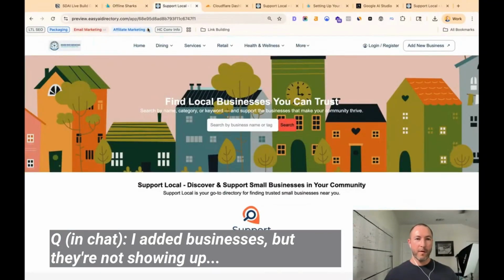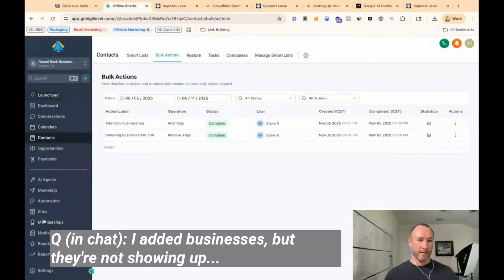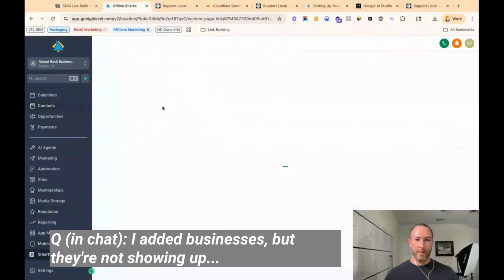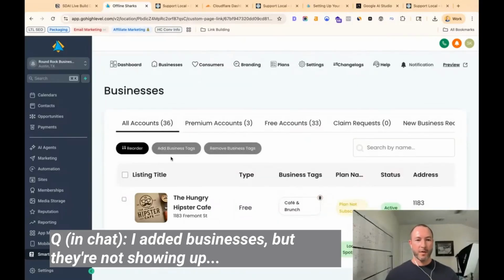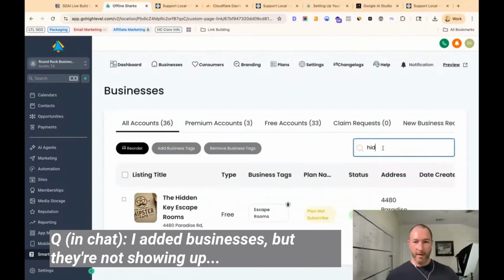All right, so now let me go back to the Smart Directory AI. If I look back there, then I have 36 listings again. And if I went into businesses, which I probably should have just shown you before because this is easier to find it, hidden key is back in here. So yeah, I would reach out to them. But if you did that series of steps, that's the right way to do it. That's the right way to add them, and you can bulk add and everything like that.